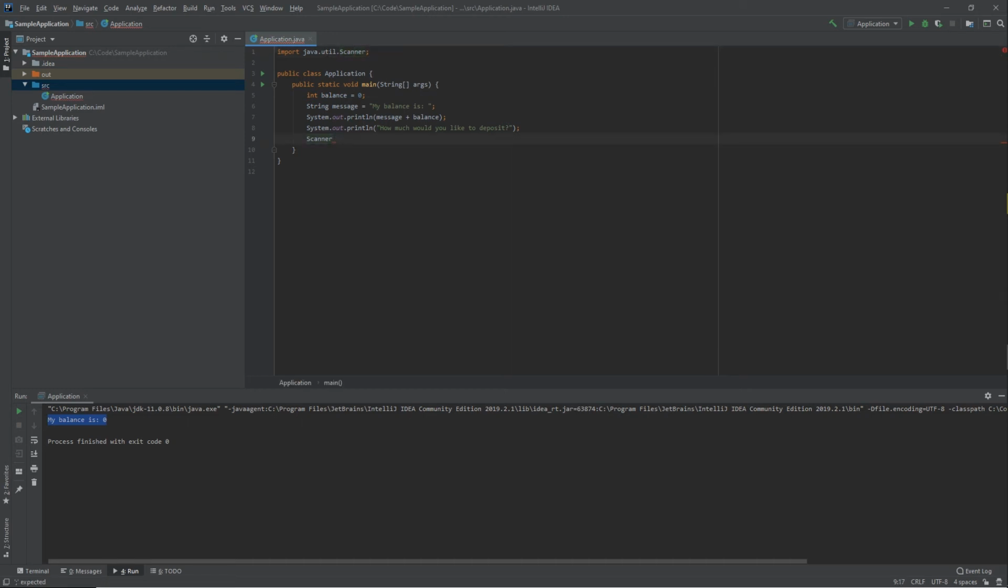So now let's finish off the scanner. We'll give the scanner variable a name. Let's just say it is input. And then we have to initialize it. So we'll say equals new Scanner.